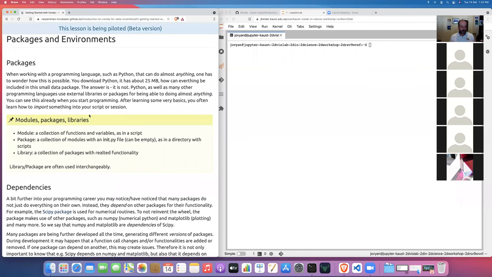So first, packages. Python, like many programming languages, can be used to do almost anything. And Python itself, like the core Python language, is a very small program. It's not big, it's a relatively small piece of software. The power of Python comes with the community and ecosystem of packages that can be used to extend the base Python distribution to do nearly anything.